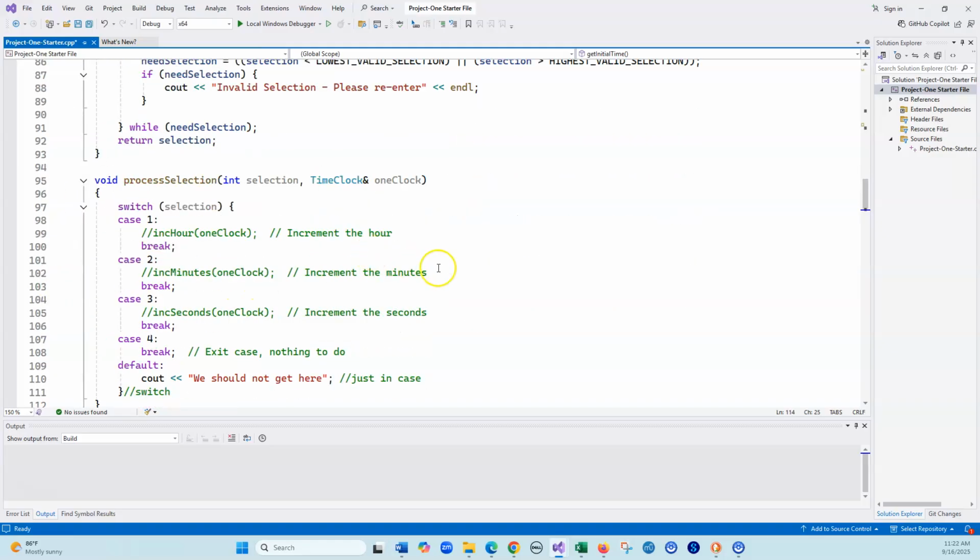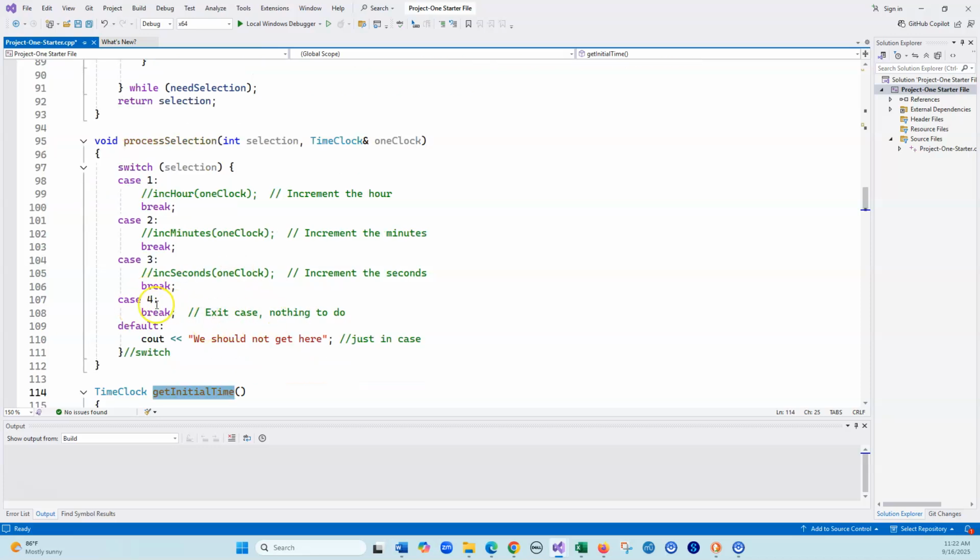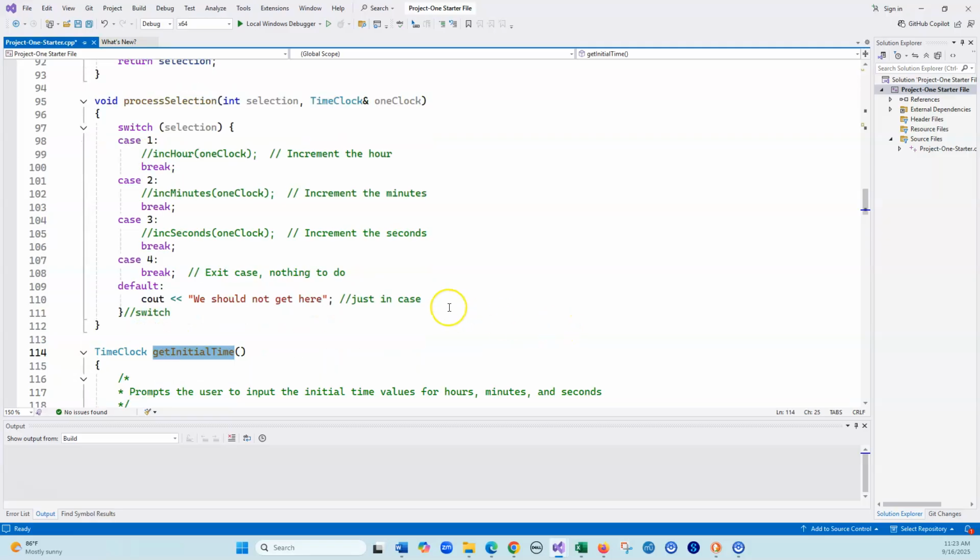Process selection is fairly cut and dry. If it's 1, you call a function that increments the hour. Otherwise, call a function that increments the minutes, or a function that increments the seconds. And then there's a break in here. I always put in a default check here. Notice that the default should never ever be executed, but I always put it in just in case.